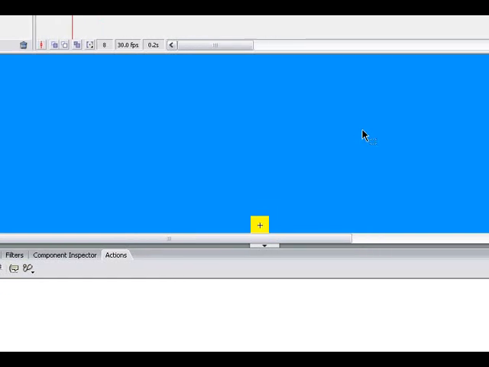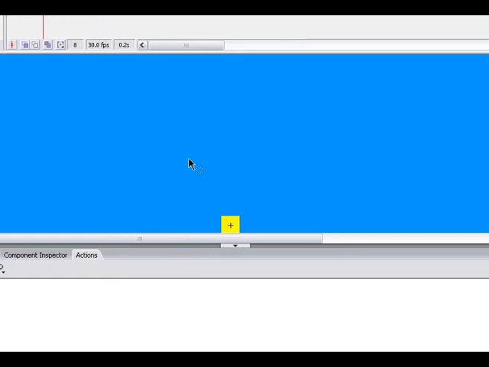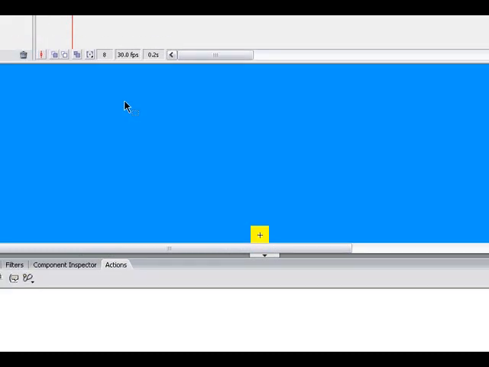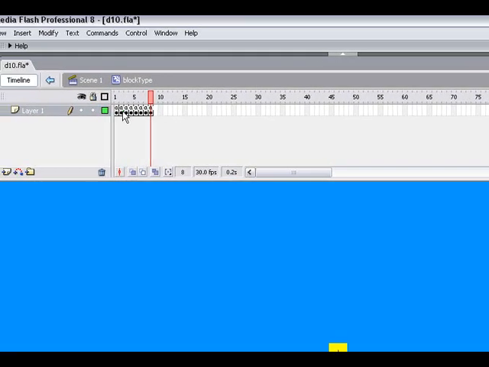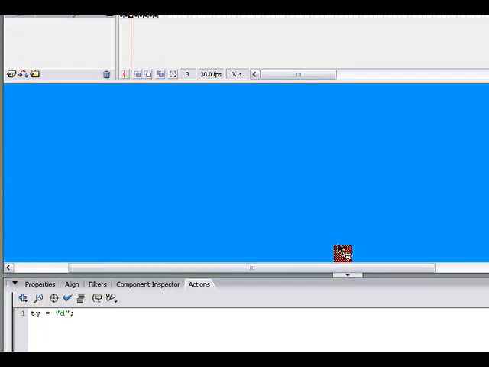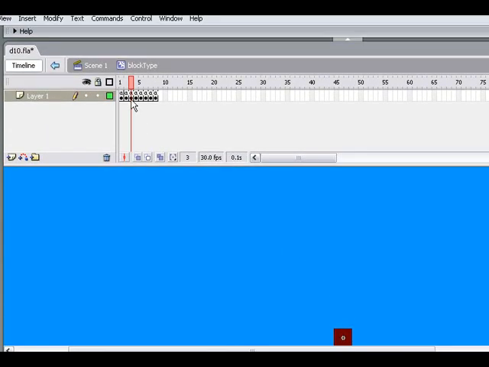Hello, this is the 10th tutorial on how to make Minecraft in Flash. In this tutorial, I'm going to start off with making grass. So what we want to do is go to the grass picture, which is in mine, frame 3.